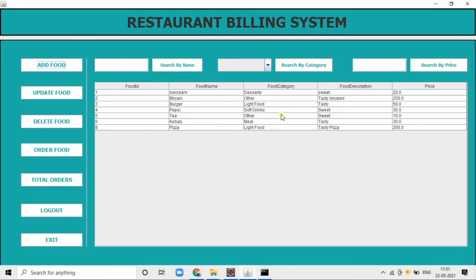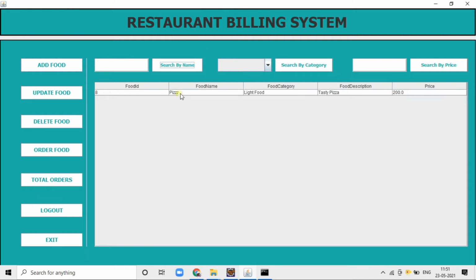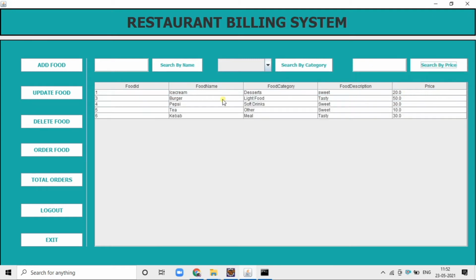Here we are able to see the food because I had already added the foods. We can search the food by using its food name. We can search food by using food category. And also we can search food by using food price. So when I search 50, it will show all the food whose price is less than or equal to 50, as we can see here.